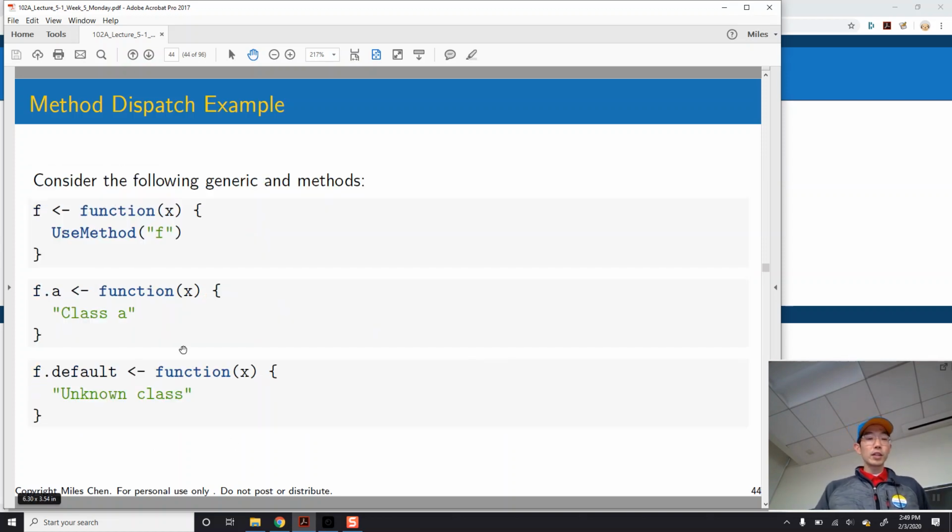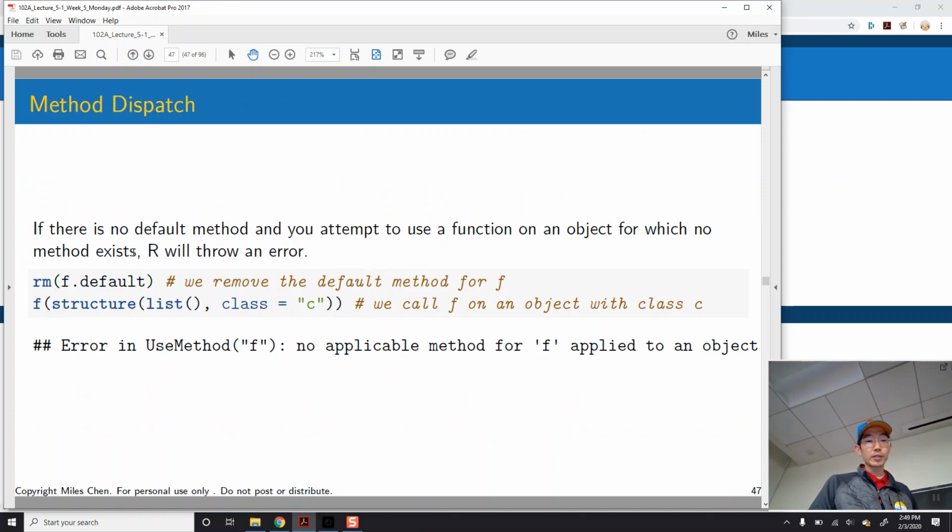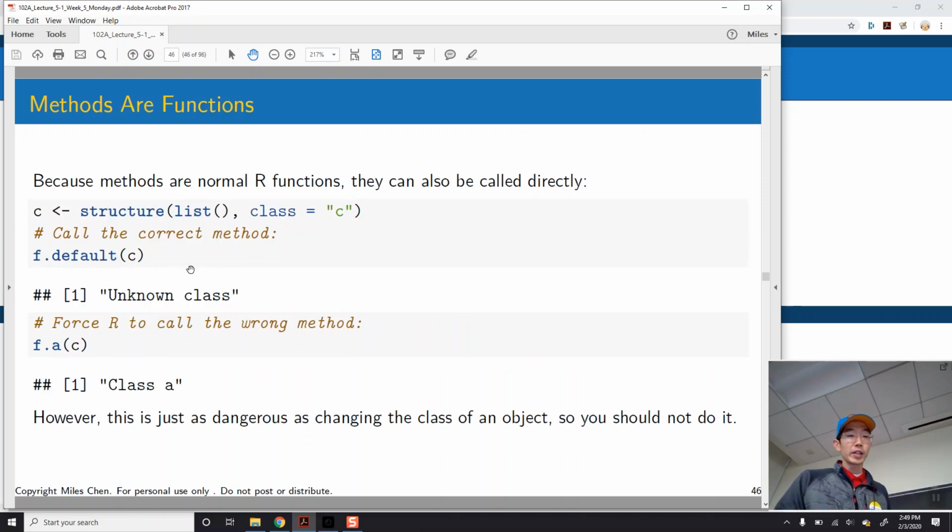Now, if you ever create a UseMethod, you should always create a default method as well. Because if you don't, so here I delete the default method, and if I call f on class C, then you get an error here. And I forgot there's one more slide here. So this is an empty list of class C, and I call f on it, and it searches for f.c, and it couldn't find it, so it uses the default method and returns unknown class.